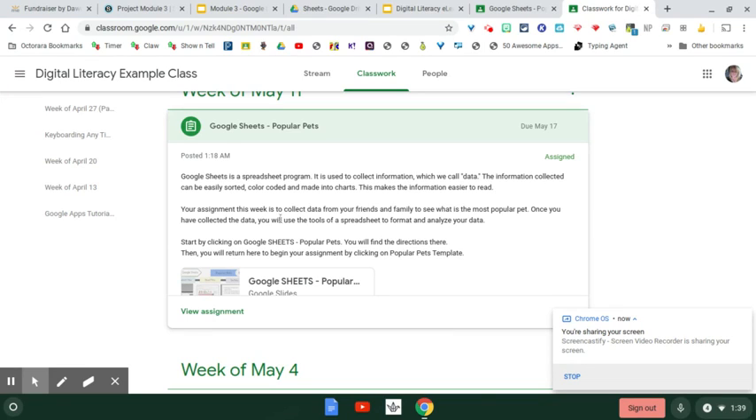Your assignment this week is to collect data from your friends and family to see what is the most popular pet. Once you have collected the data, you will use the tools of a spreadsheet to format and analyze your data. Sounds a little trickier than it is. It's really not that hard.